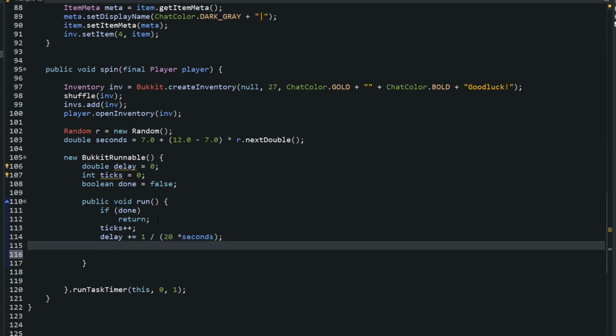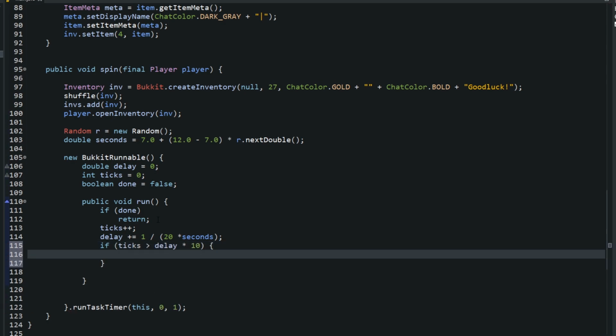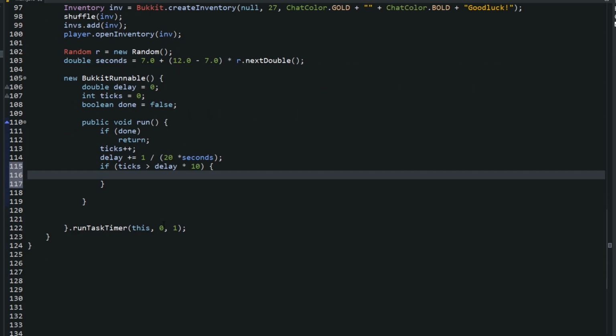I'll explain that in a second. Next, we're going to do if the ticks is greater than delay times 10. Go ahead and do this. So this is where the main code is going to be.